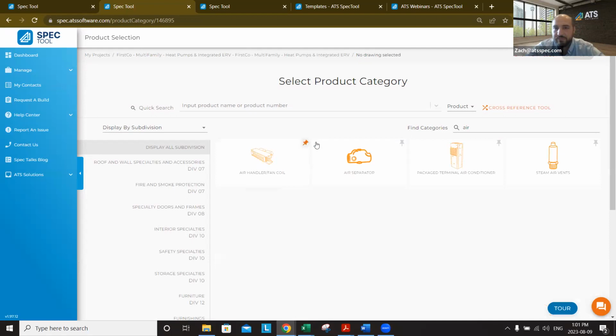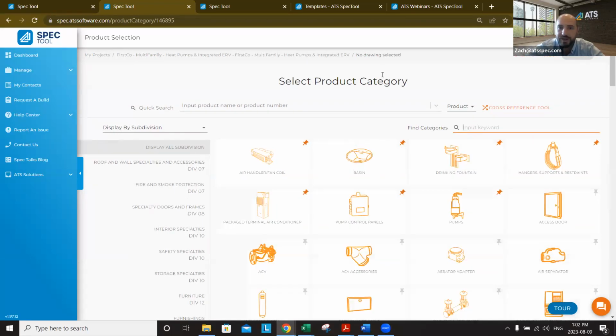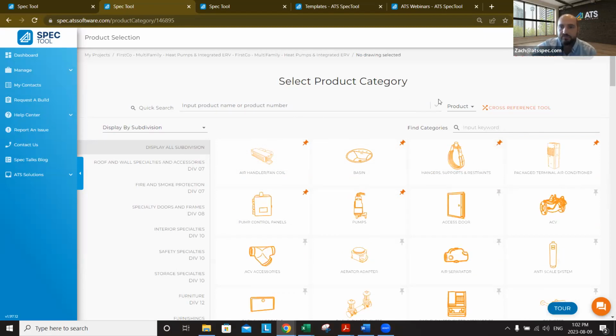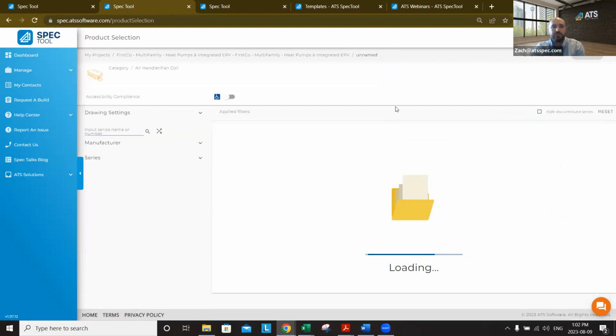I can pin my favorites. I can search for our PTAC that we have here as well, and pin that to my favorites. Now if I've selected one fixture and I want to select my next one, you can see they're popping up here at the top. So once you've favorited and saved your most commonly selected fixtures, you can then unpin if not needed. And then we can go in and select our air handler fan coil unit.